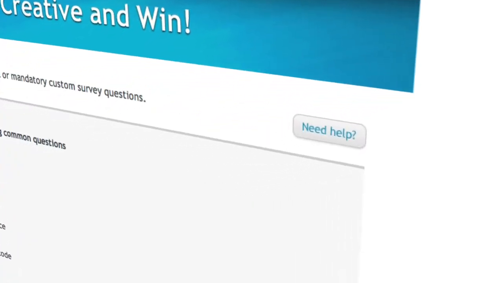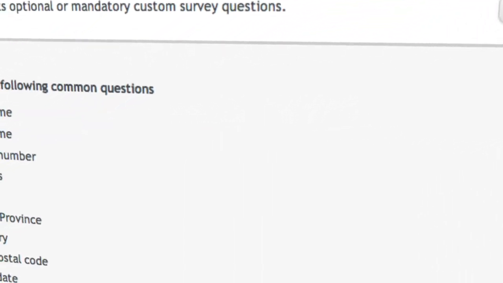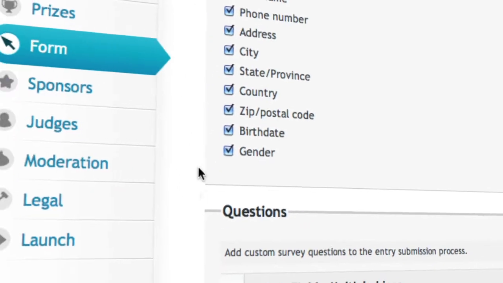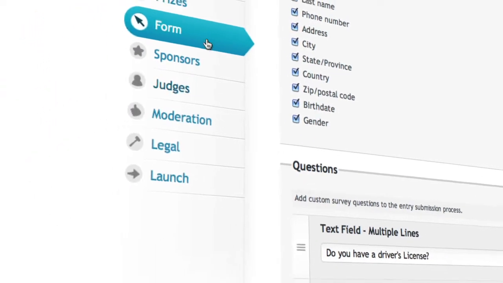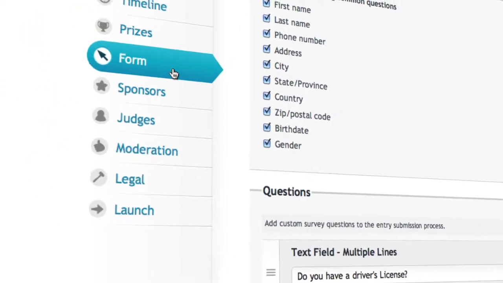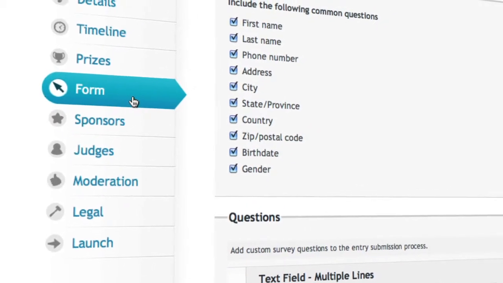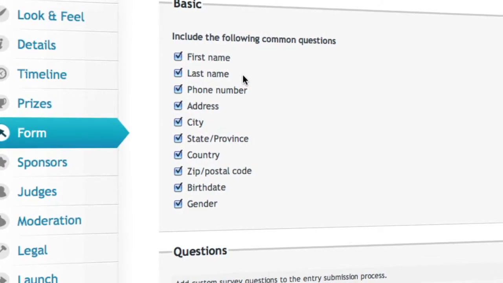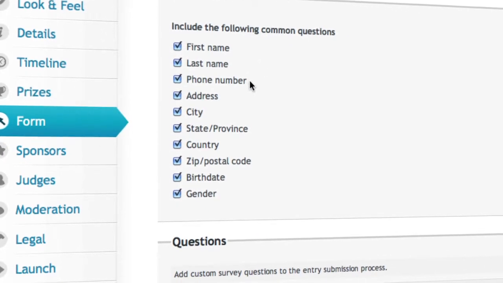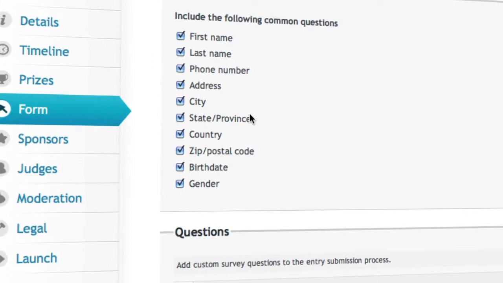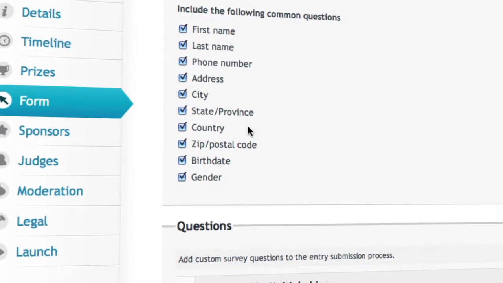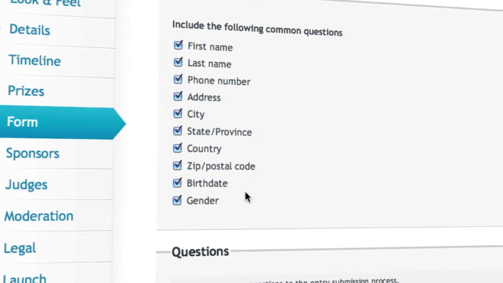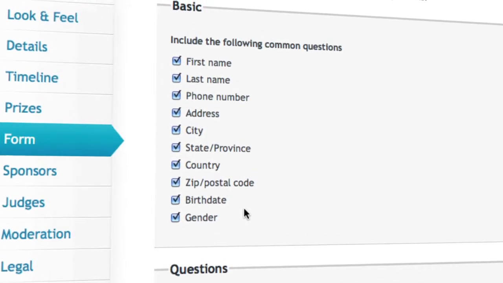Now we go to the form section. Of course, anytime you're running a contest or a sweepstakes, one of the key things is to data capture the people that are engaging with you and your brand. First of all, you can do the standard data capture. These are the basics: the first name, last name, phone number, address, city, state or province, country, zip or postal code, birthday, and gender.